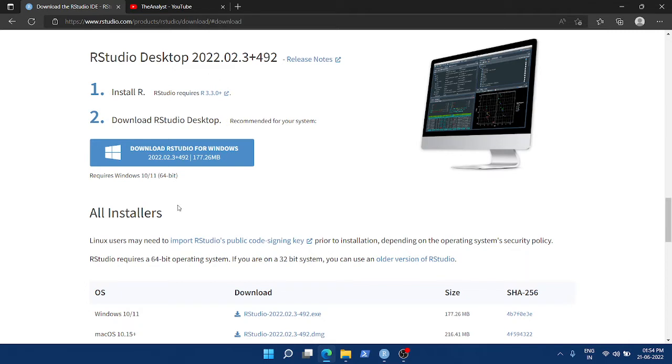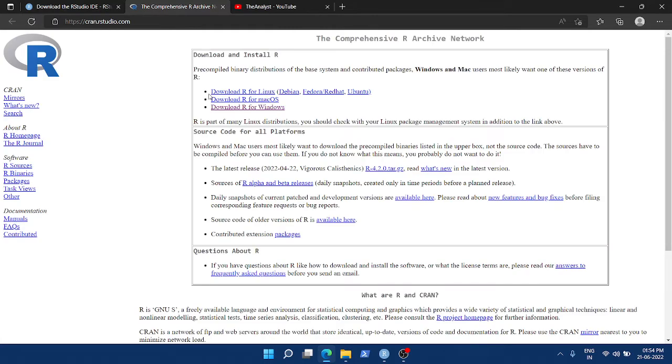When you click on download, we'll come on to this page. Basically, RStudio will tell you that R is necessary before we proceed. Installation of R is necessary. That's step number one. Click on the link to install R. Depending on the OS that you have, you install R either for Linux, Mac, or Windows. Since I'm using Windows 11, I'll click on download R for Windows.